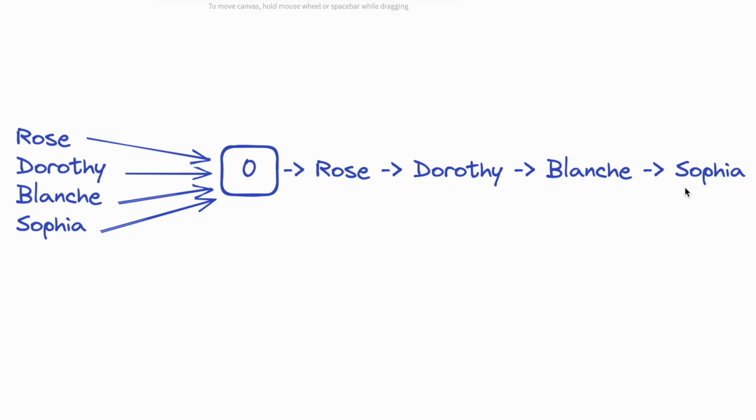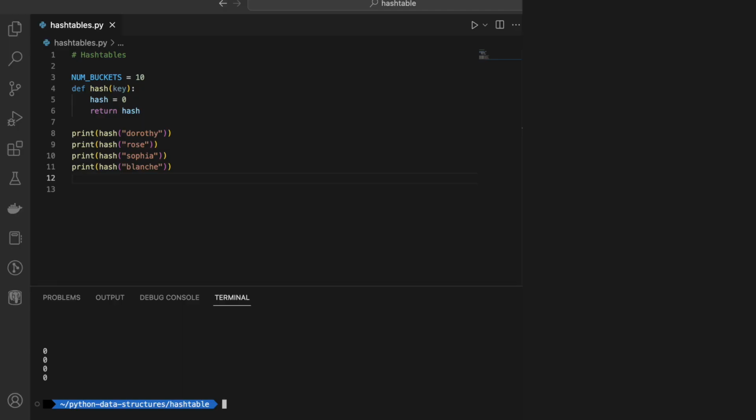Okay, so let's see how this all works when we write our own hash table class from scratch. So earlier I mentioned that we needed some kind of magic method that would take a string like the name Dorothy and return the index of the bucket that we need Dorothy to map to.